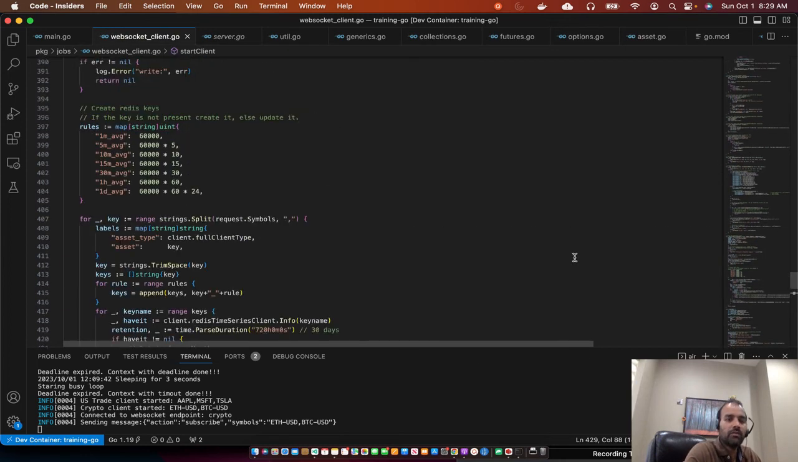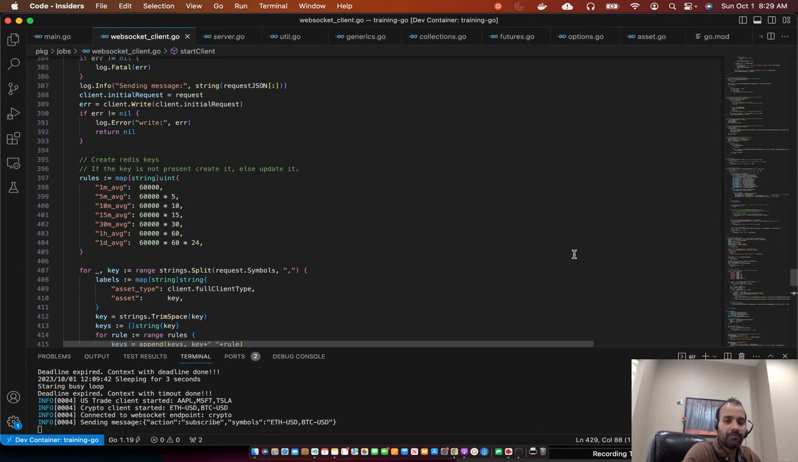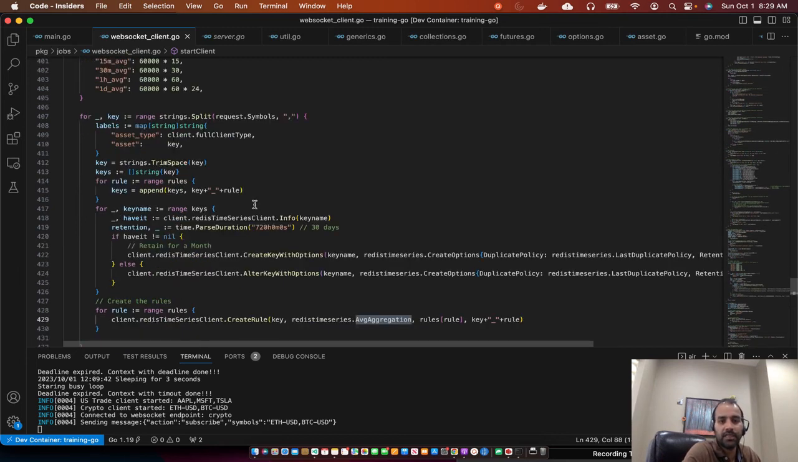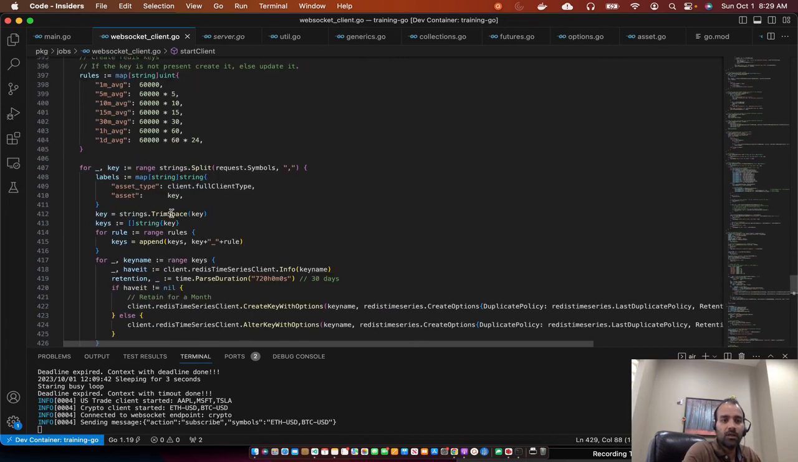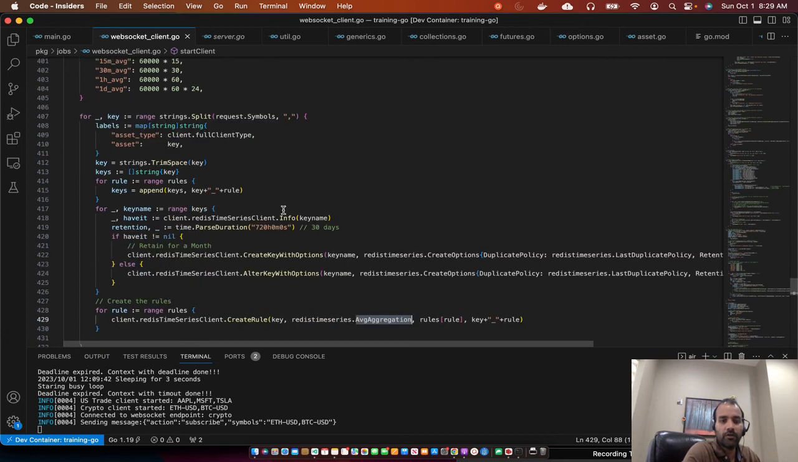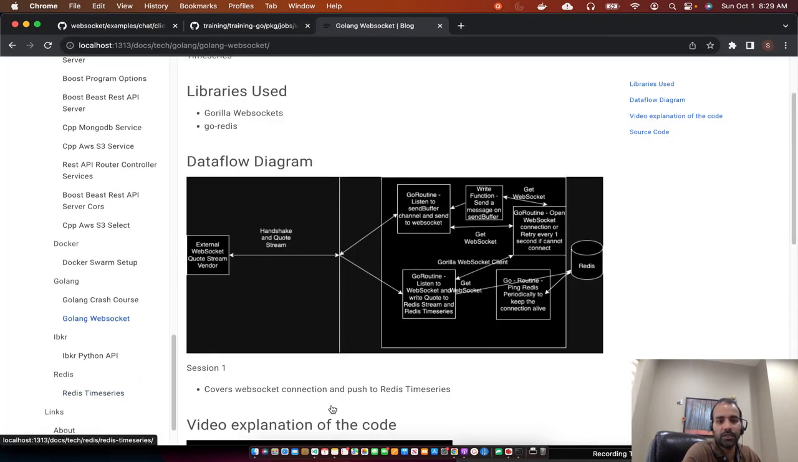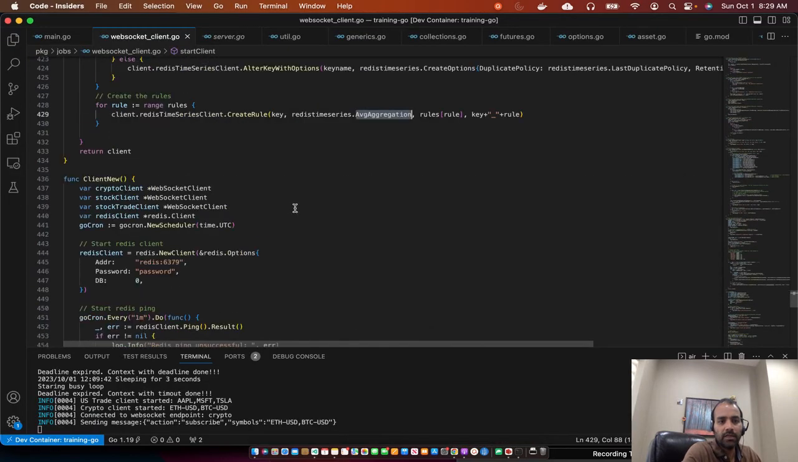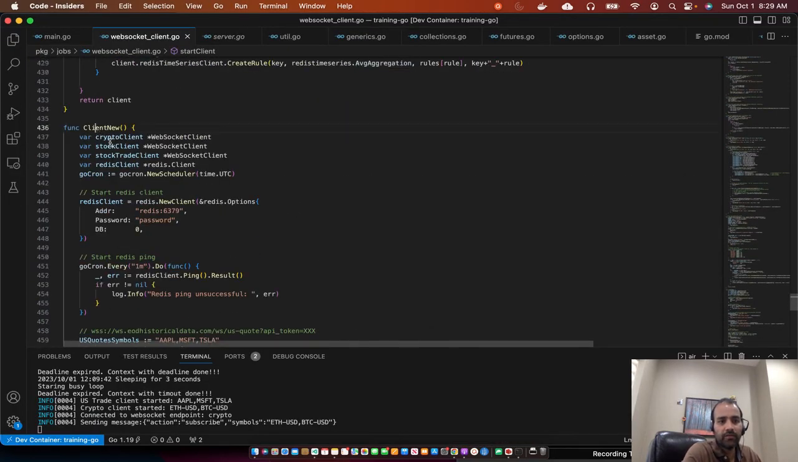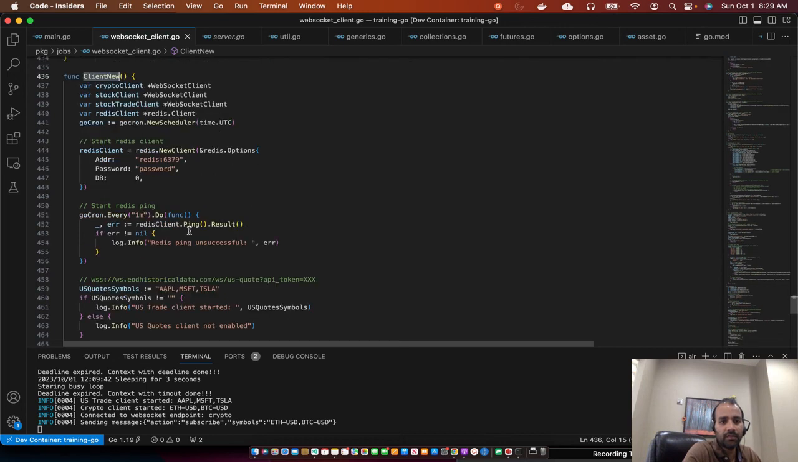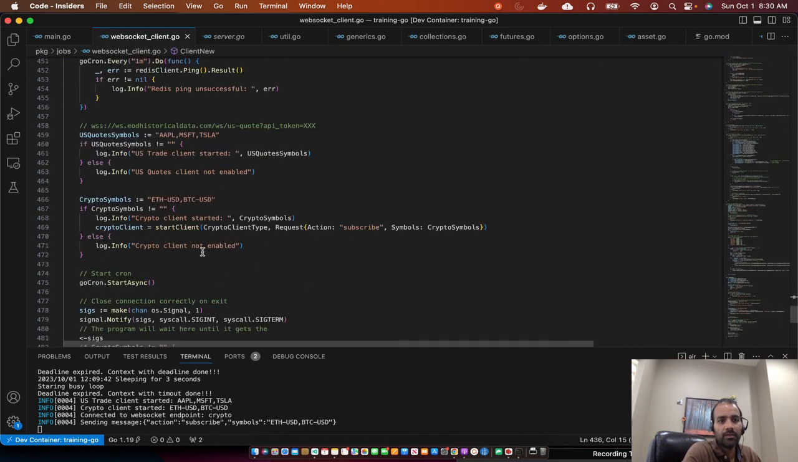And then when we make the WebSocket client connection for the first time, we create these keys, rules, and add labels to the time series in the function. So the logic in Go is straightforward. If you want to run the same using Redis CLI commands, we already discussed that in the Redis Timeseries session here.